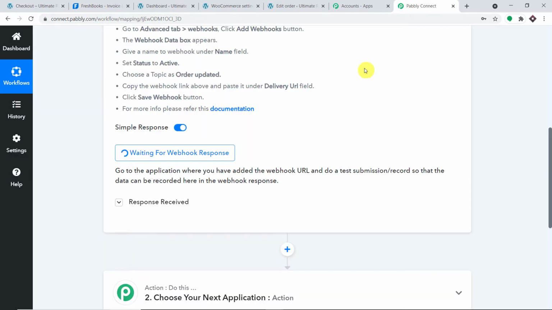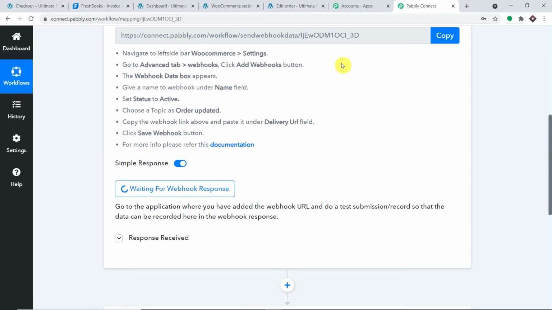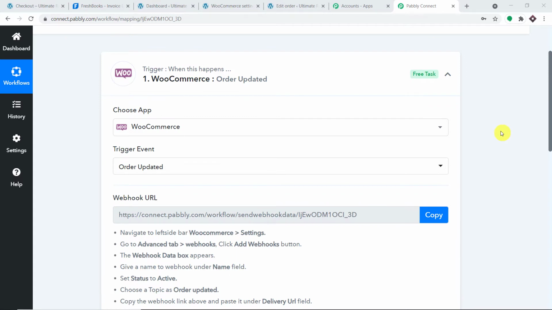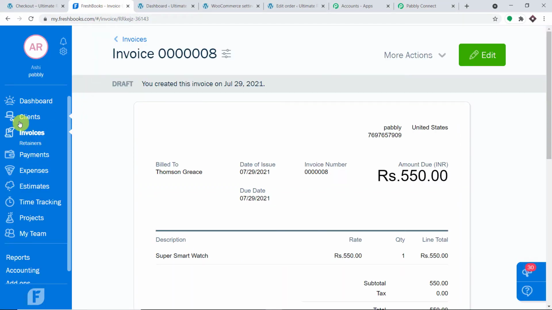What we are going to do here is make a dummy purchase. When the dummy purchase is made, since Pabbly Connect is integrated with WooCommerce, the data will be collected here. Before we create a new order, there are a few things I have to mention. First of all, we have to make two assumptions here. The first assumption is that the order is made by a customer who is already a client in Freshbooks. The second assumption is that the client is totally new.